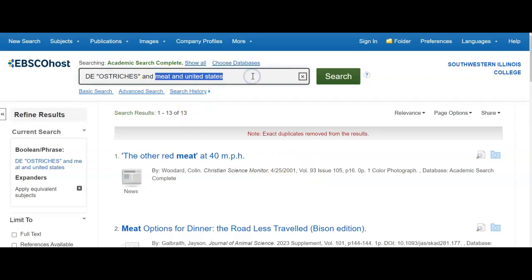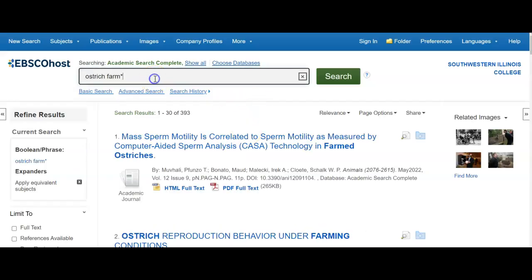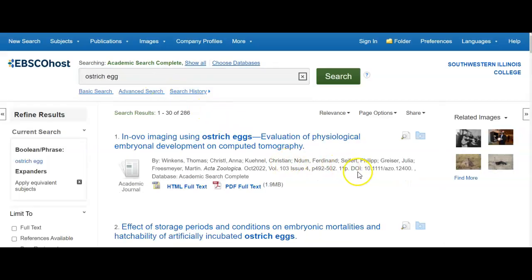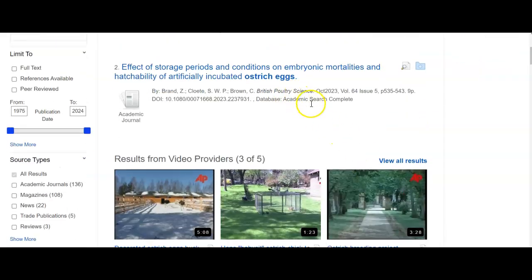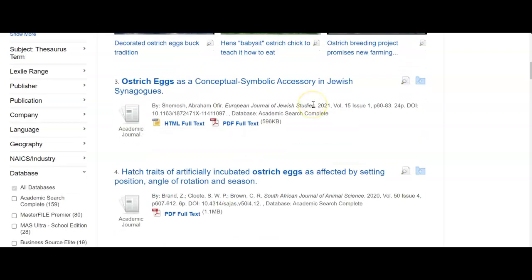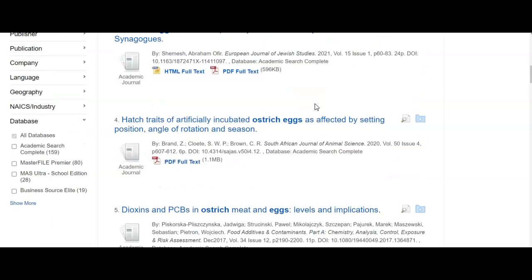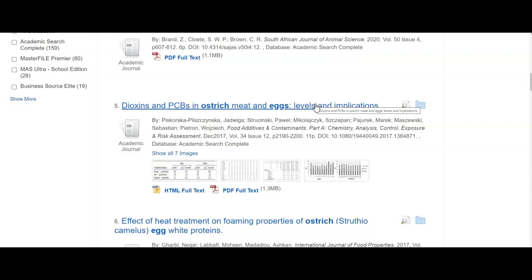So I think my search was ostrich farm, and I think I got some really good results there by having that. I also did different things like ostrich egg and things like that. Now, there are going to be a lot of scientists in here who are trying to write about ostrich eggs. There's going to be history articles, so you might not find all the articles that you're looking for in this particular database, but know that you'll be able to find some which might be able to help you out.